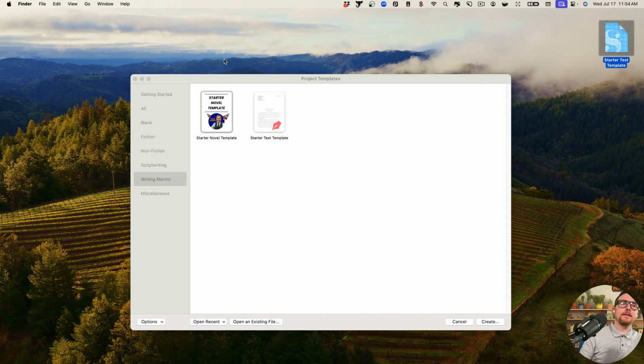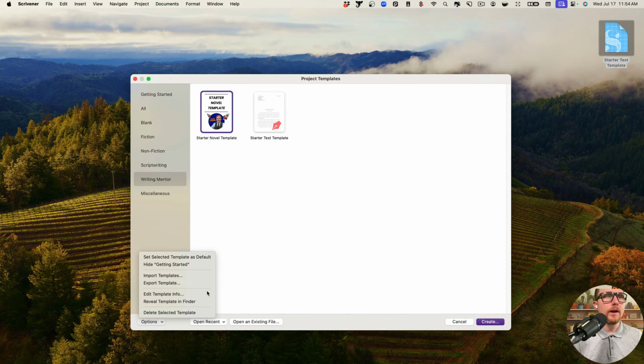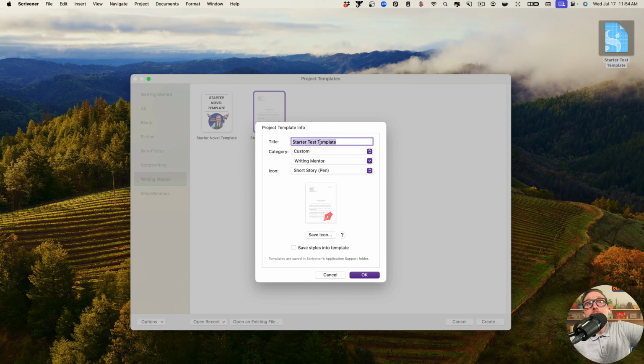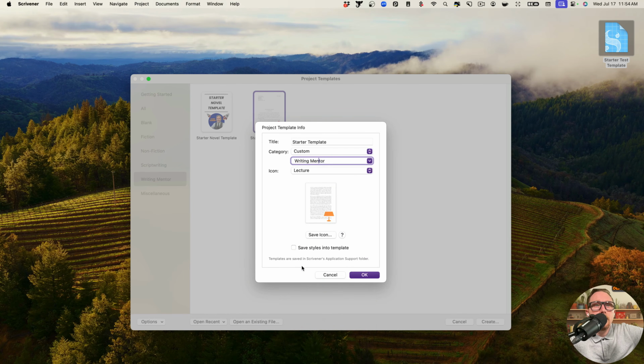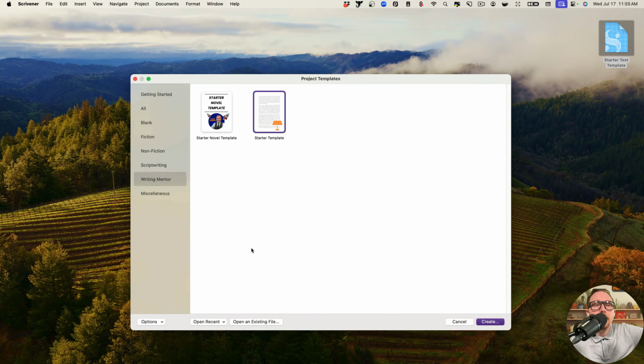And last but not least, well, actually not last but not least, we have one more. We can actually edit the template info as well. We can come here to our options, click Edit Template Info. This allows me to make changes to it, like so. I could even change categories if I wanted to. I could change the icon, click OK, just like that.